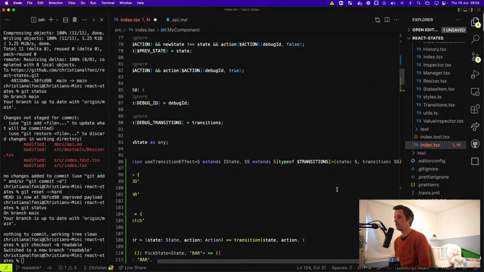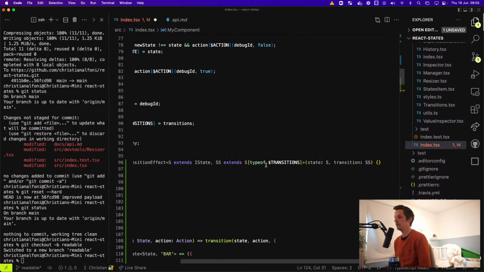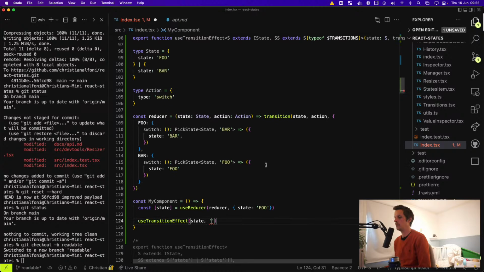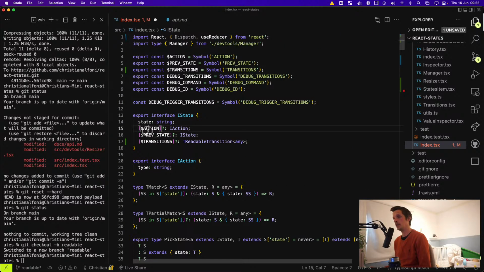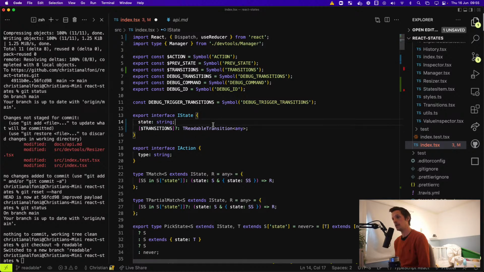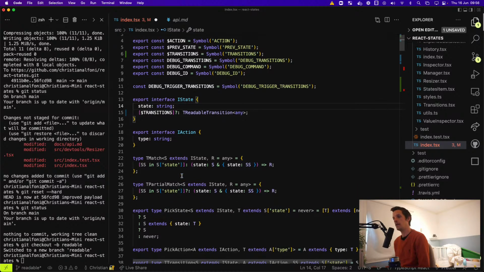So basically we just need to implement this thing. The good thing though is that now we actually don't need to type action or prev state. They're still there, but we don't need to type them. That's the really good thing. Yeah, so we actually cleaned up. We just need these readable transitions, because we don't use the action for anything on the outside.